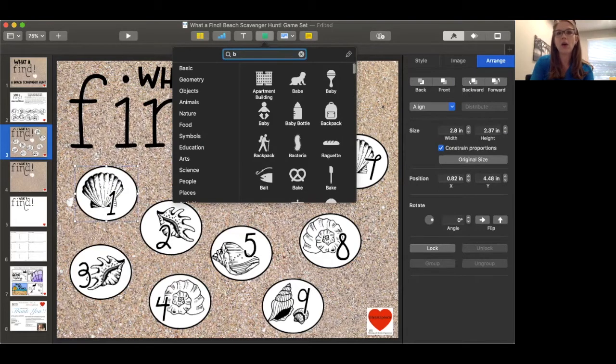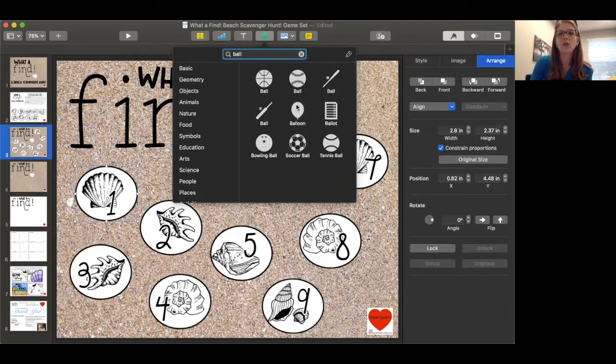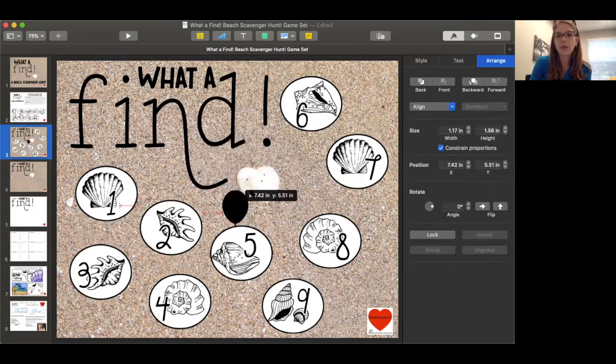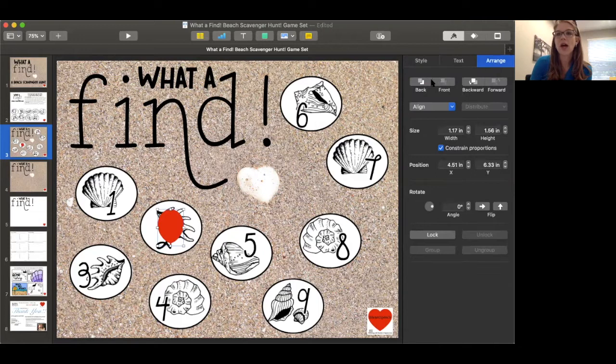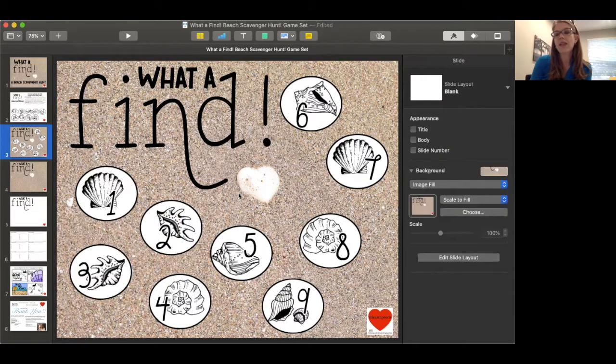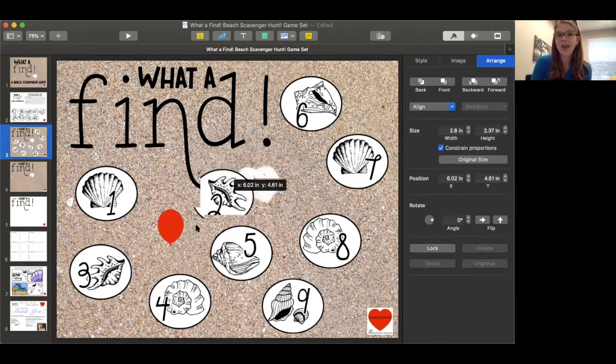Let's pick another one, something else that starts with B. How about a ball? And, ooh, I like the balloon. Now, a black balloon is pretty cool, but I would rather have a red balloon. And so let's put the red balloon behind number 2. So I put it there, I arrange it, I move it behind it, then the child would say number 2, and you move it, and ta-da, they have a balloon.